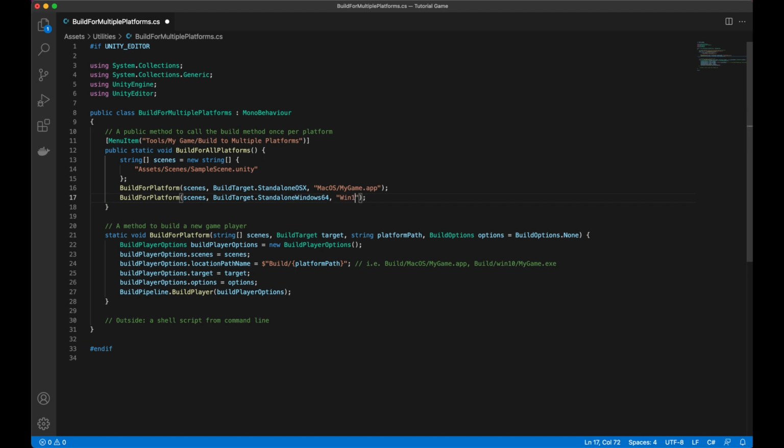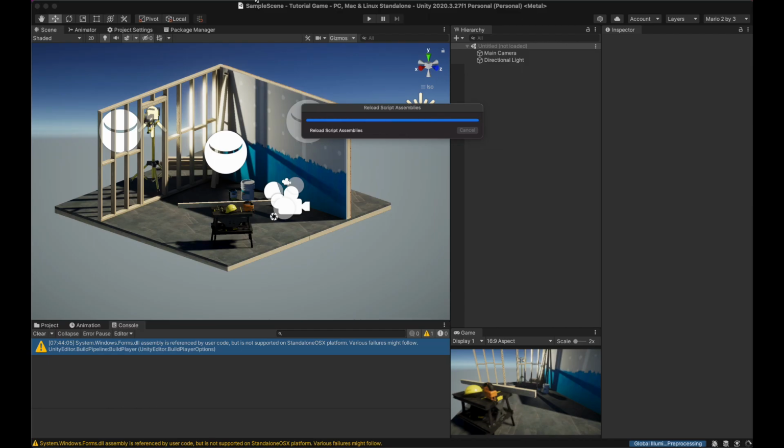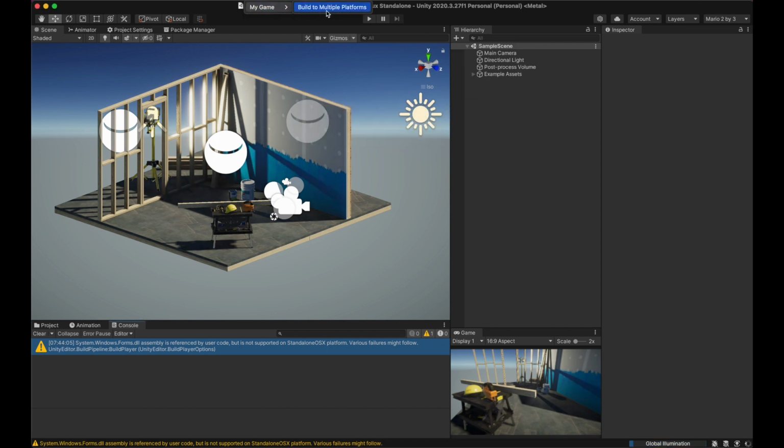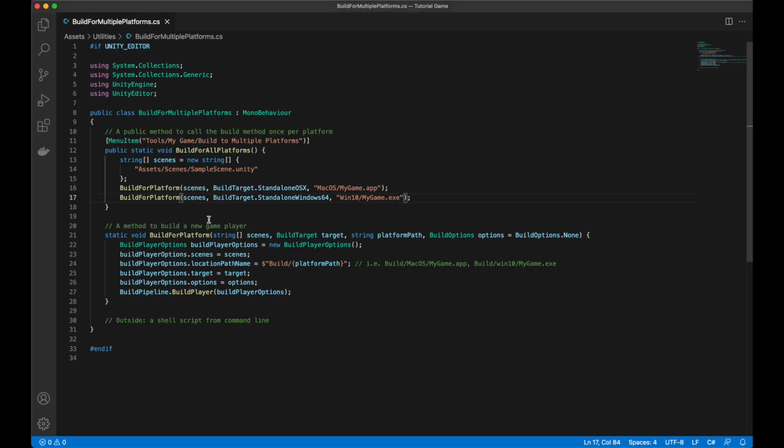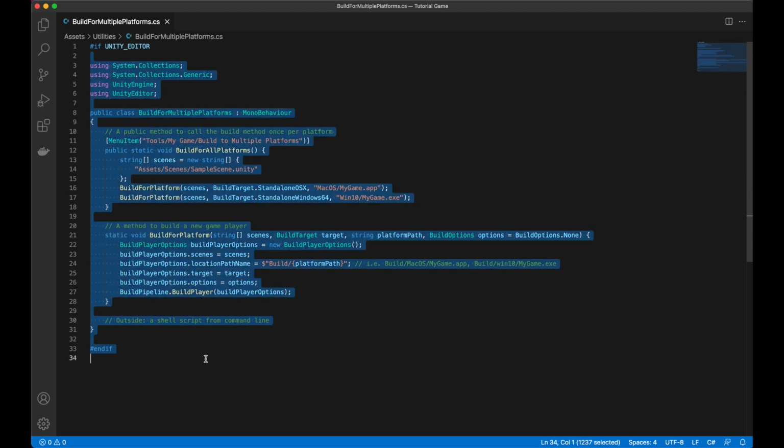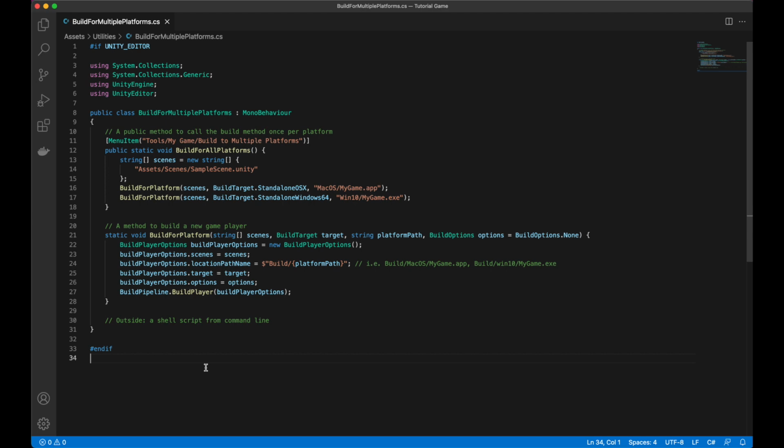Yeah? So one can say Win10/mygame.exe. So when you go to the menu, and click on Tools, MyGame, and go to multiple platforms, you're going to have all the platforms you have defined, so it can actually build all of them at once. So now, just to finalize, let's write a simple script that's going to be using the power of this C# code in order to call it from the command line.